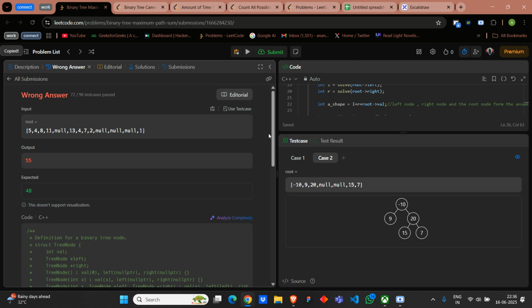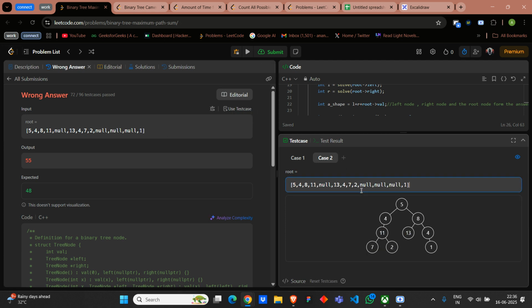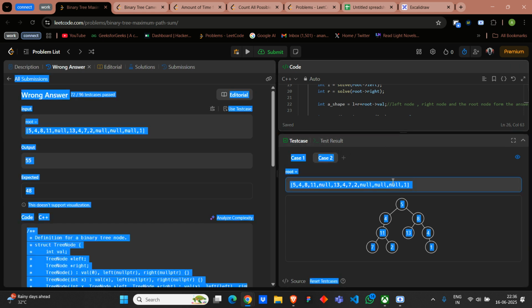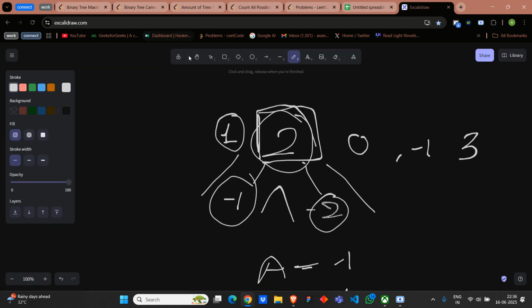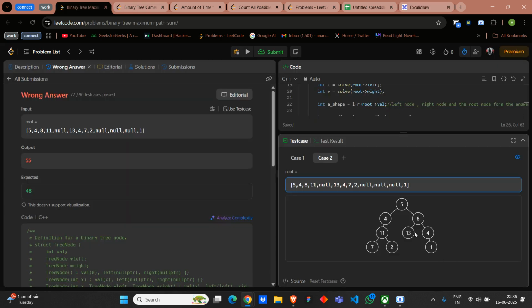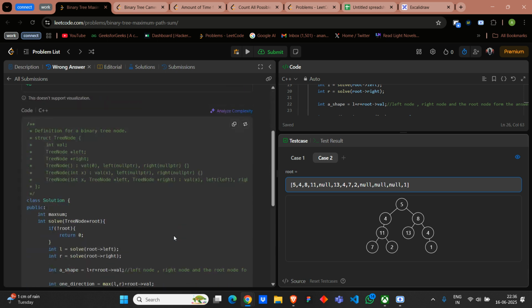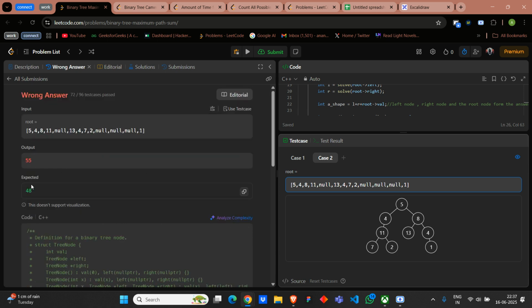Okay, let's copy it. So this is a kind of tree. This time we have 5 comma 8 comma 4 comma 1, 13, 4, 11, 2, 7, 2. Okay, it's a bit big. What's the issue? How come the sum is coming 55 when it should be coming 48?